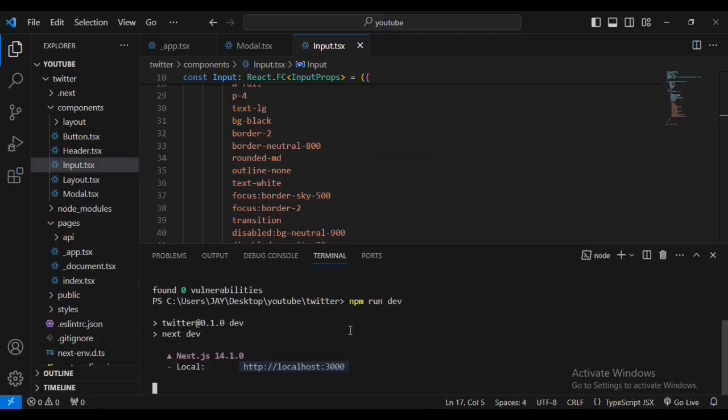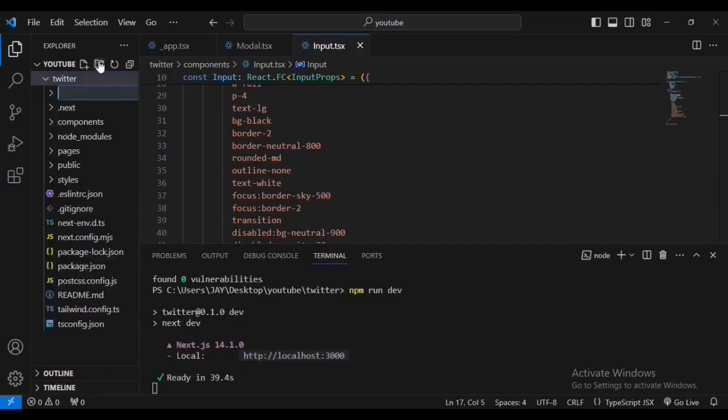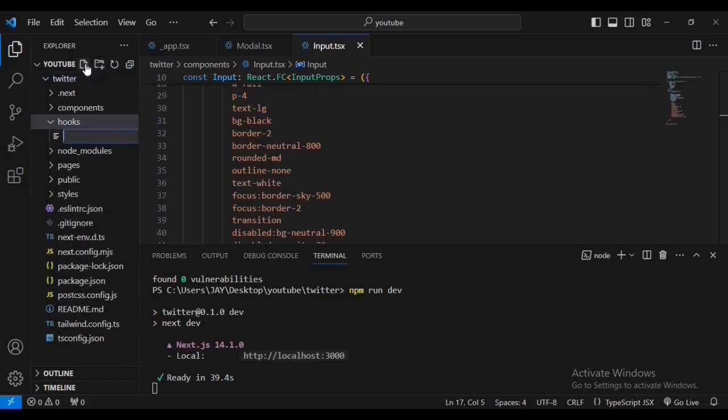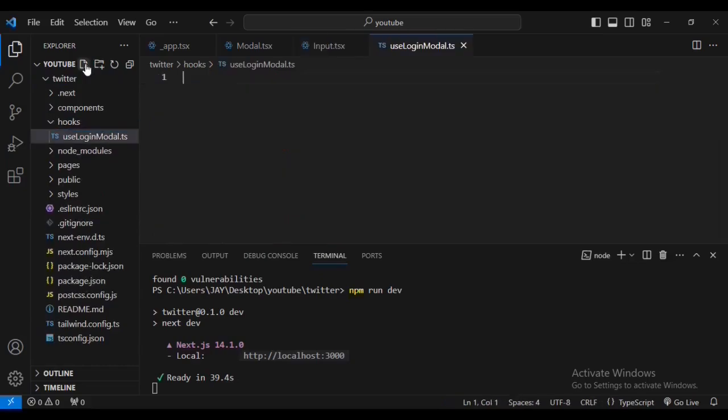Okay, we are on localhost 3000. Now I'm going to create a folder called hooks. So this is the folder that we've got called hooks. Inside this folder called hooks, I'm going to create a file called useLoginModel.ts. Then we're going to run a shorthand for creating a function. Before that, let's import create from Zustand.